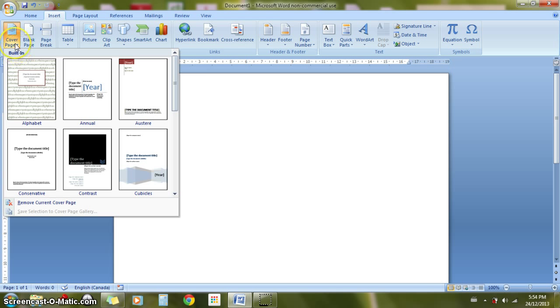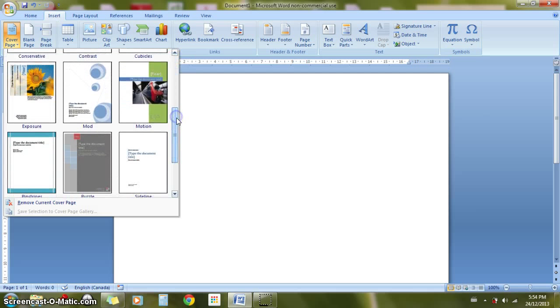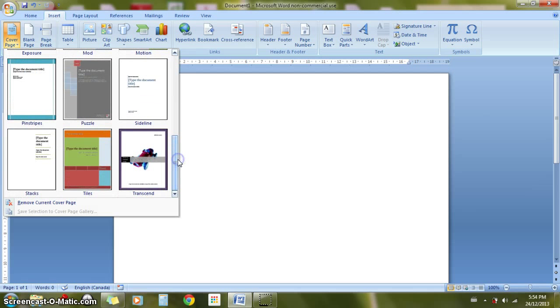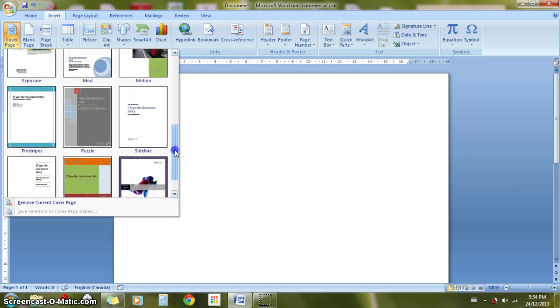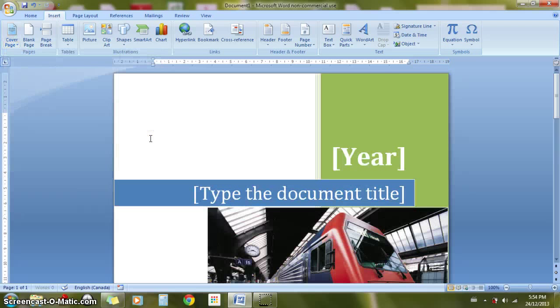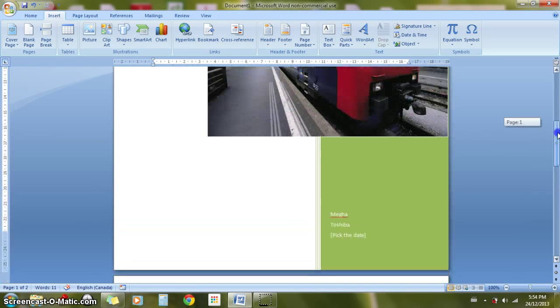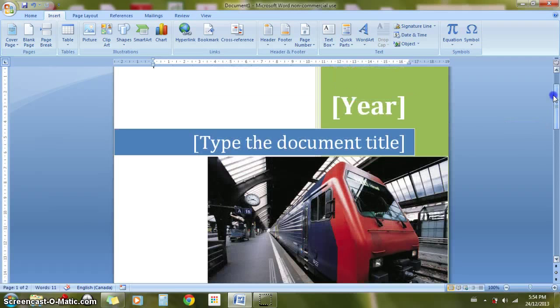So if you just kind of hover over the cover page icon here, this little drop down menu is going to come up, and all these different types of cover pages are going to appear. Now, what you could do with all these cover pages is you can modify all the information on it. So say, for example, I decide to pick this one right here. This could be my cover page of my report or whatever it is I'm working on, and I could modify all the information on this page.